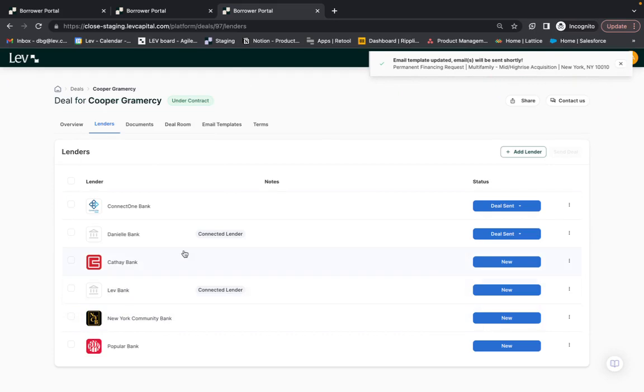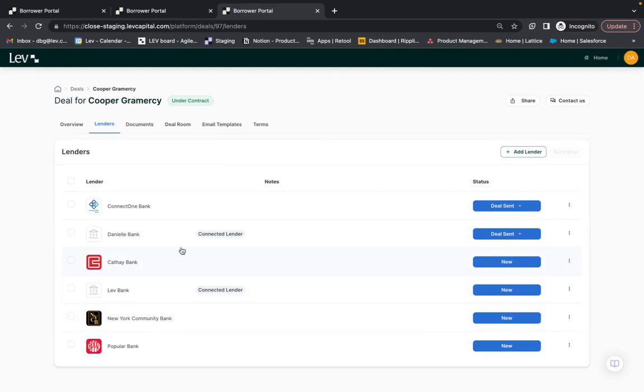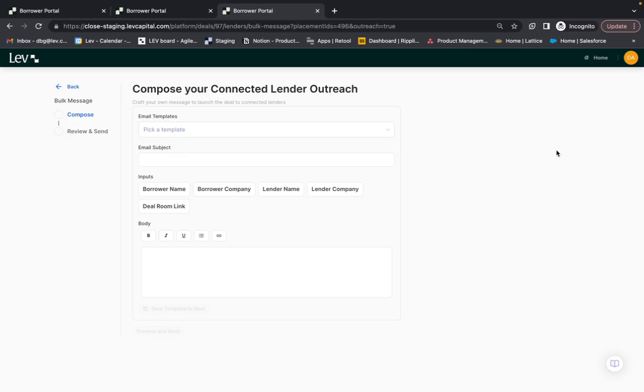So now I'm on my lenders page, and from here is where I can use the custom connected lender outreach. I'm going to go to my connected lender that's in new, click send message, and that's going to take me to this page where I can write the outreach email. If I have saved templates to my account, they're going to show up under my templates on this page. In this case, I've written a connected lender outreach template before and I've saved it to my account. So that's what it looks like here if I load it.